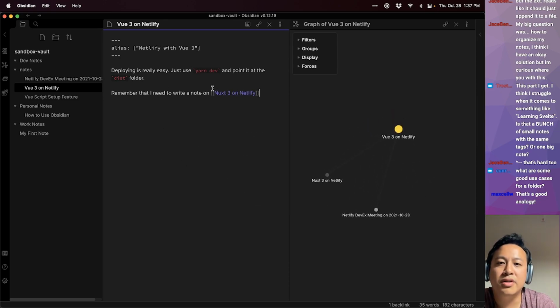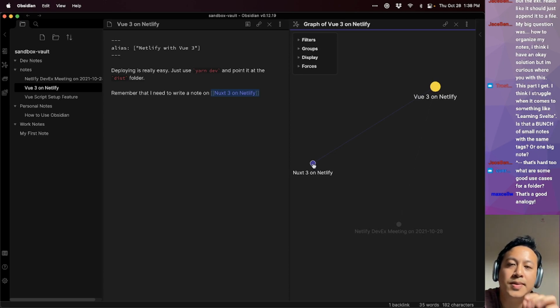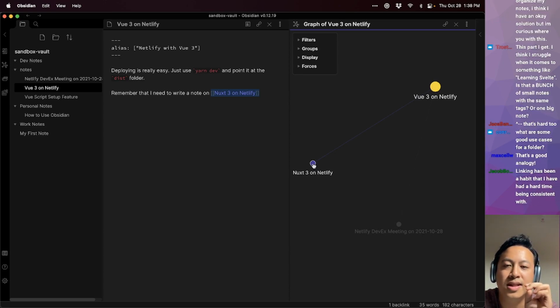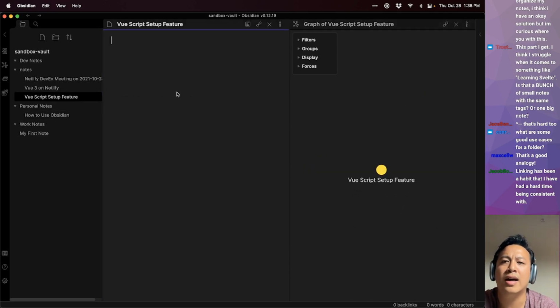You'll notice that this link does not exist in my directory of notes. But look at this relationship though. This Nuxt 3 on Netlify did get created. In other words, Obsidian was smart enough to create a reference point to say, hey, look, at one point you said you wanted to talk about Nuxt 3 on Netlify. I've saved that and basically made a footnote for you. And so in the future, if we're like, oh, how does the Vue script setup feature work with Nuxt 3? Then maybe I'll link it here.